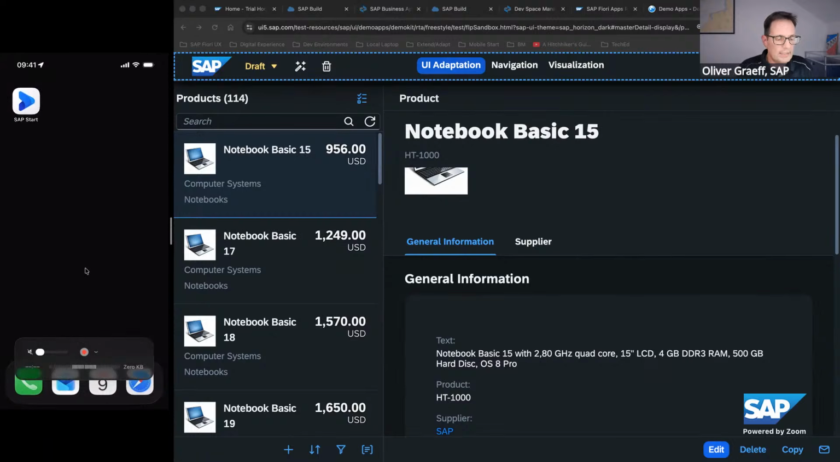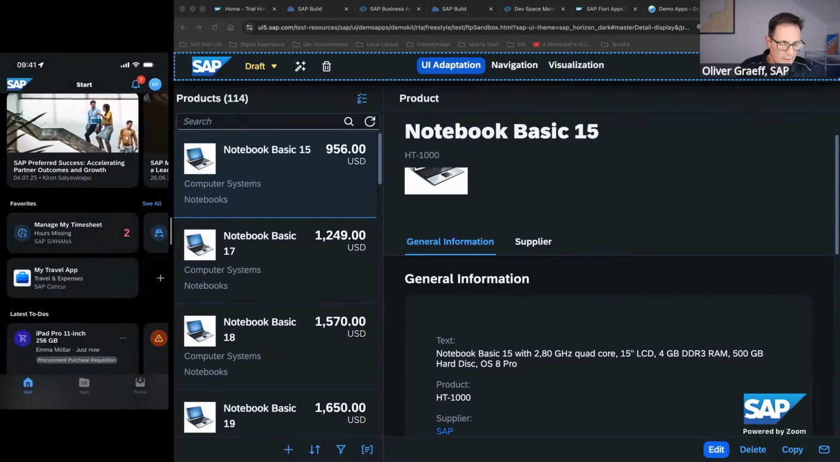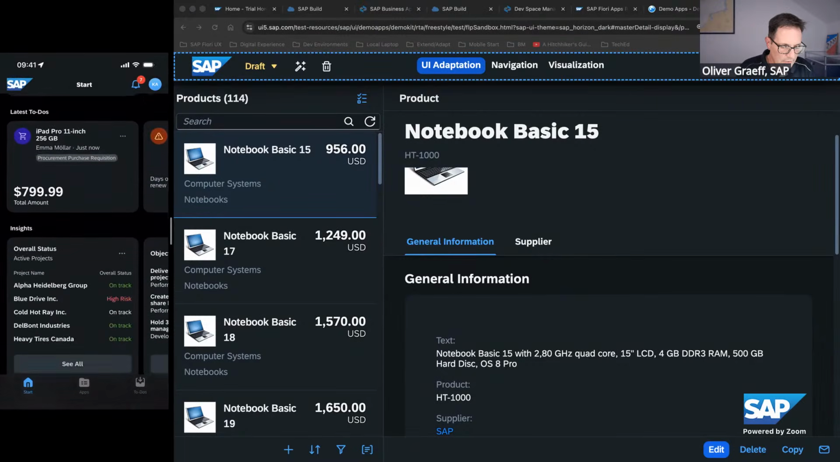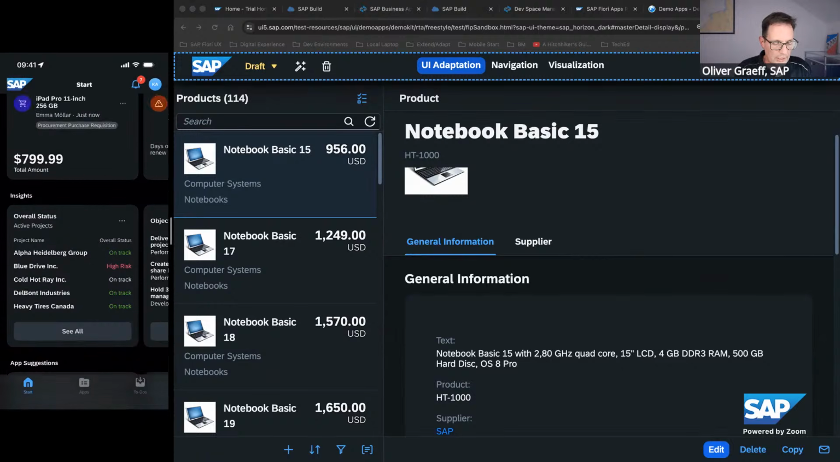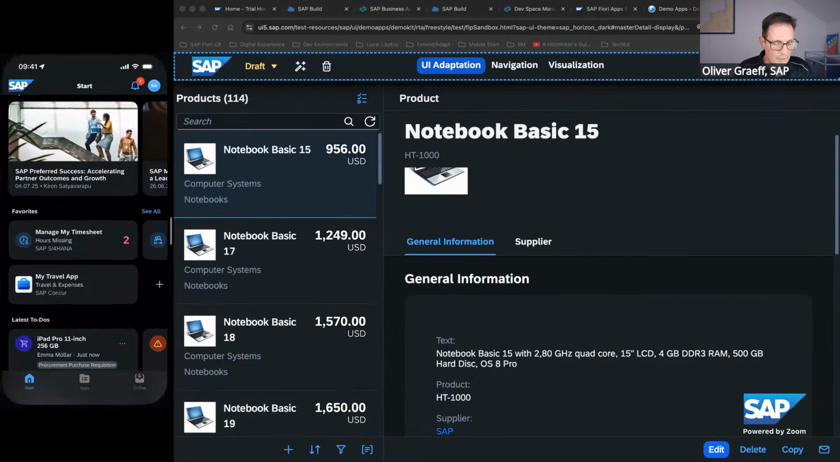So this is the SAP Start application, and if I launch that, you can see a native screen with notifications, with favorites, to-dos, and you can start. You see here a bit of analytics insights, and you can launch applications. You can launch native mobile applications. You can launch web applications. So that is all in this SAP Mobile Start.